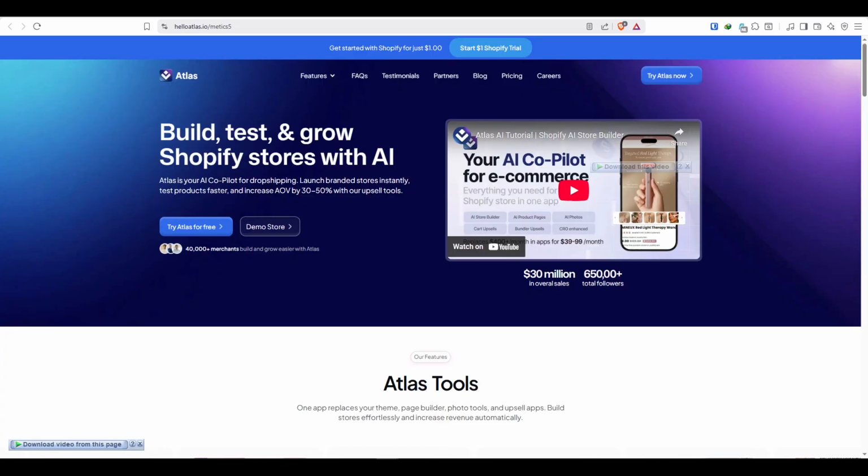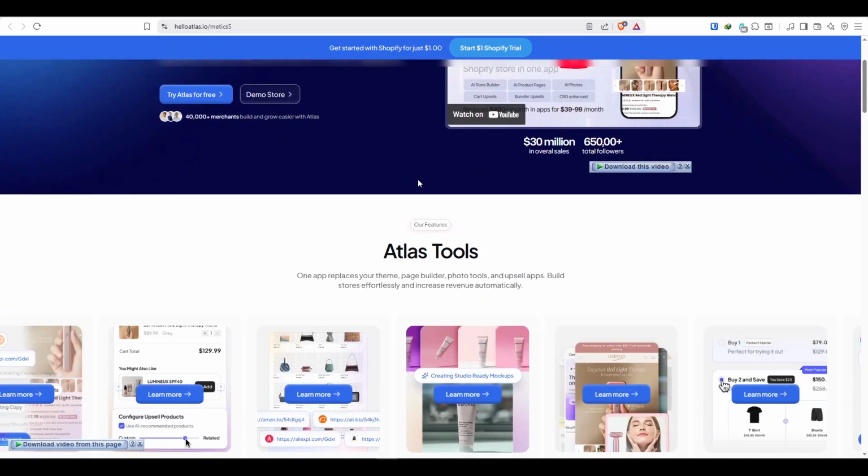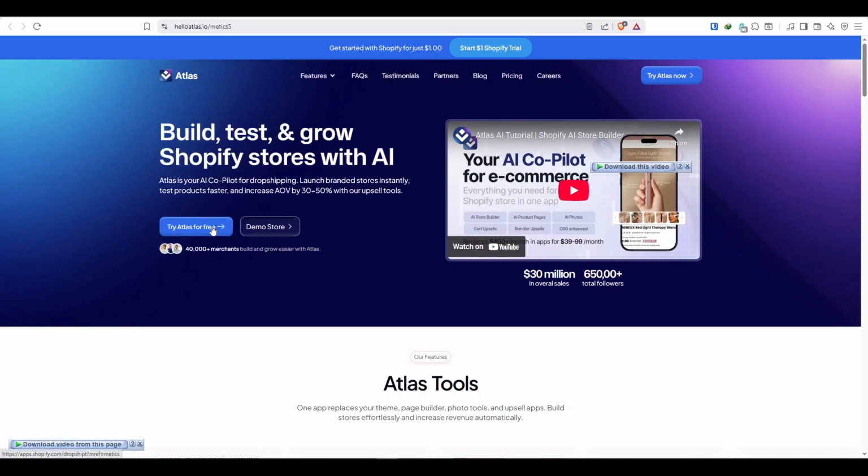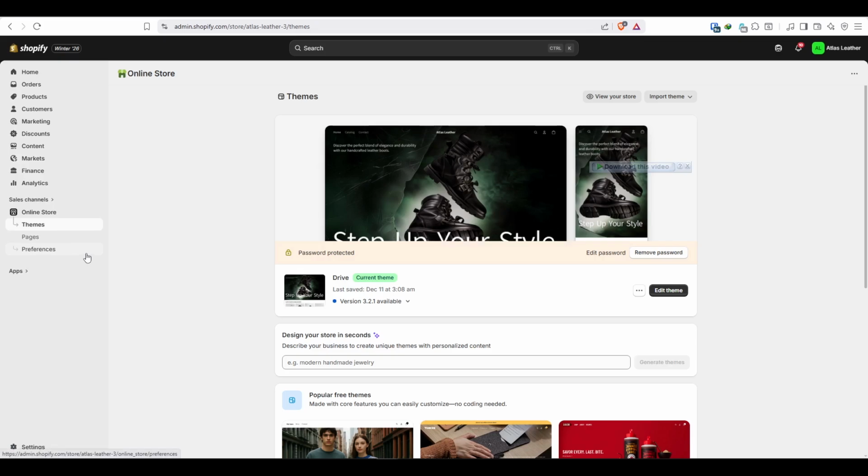And the tool that we're going to be using to create our AI store is called Atlas, and it's pretty simple. The website is helloatlas.io. You can come over here and basically get started, and we can try it for free over here. We can even go ahead and install the app within the App Store as well.